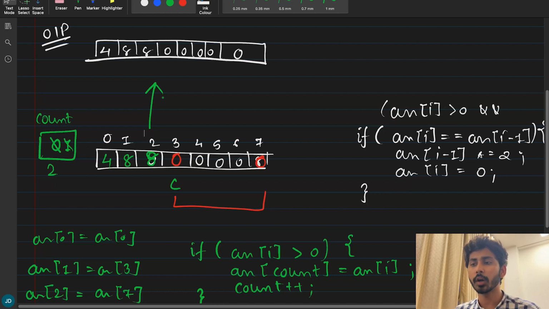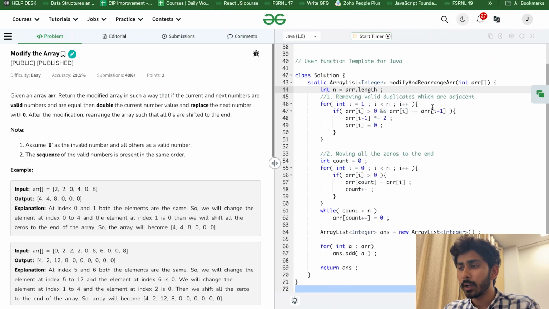Okay, so I hope you got an idea how we are supposed to solve it. Now let's try to see the implementation for the same. So this is the implementation that I have done for this question. I have taken the size over here. Now I am removing all the valid duplicates. So I've started the iteration with I equals 1 and going till I is less than n. As soon as I find that the element is valid and it is equal to the previous one, then the previous one will be replaced with the double value and the current one will be replaced with a 0.